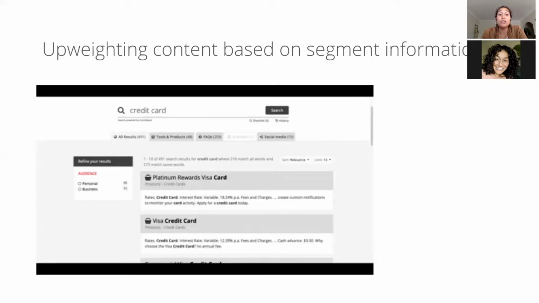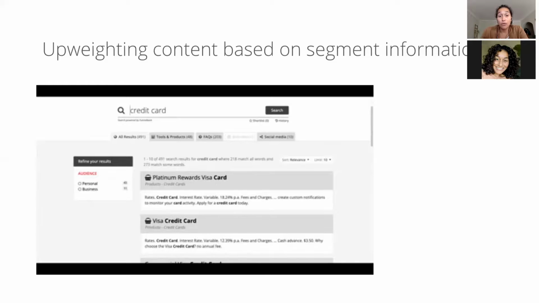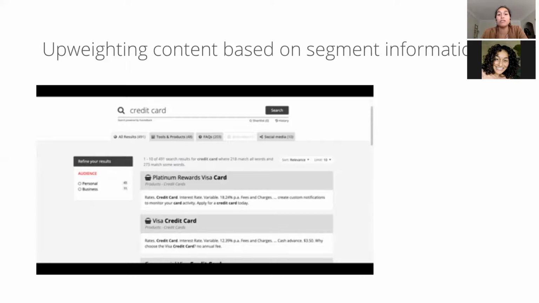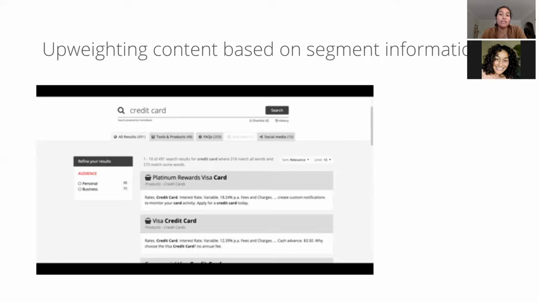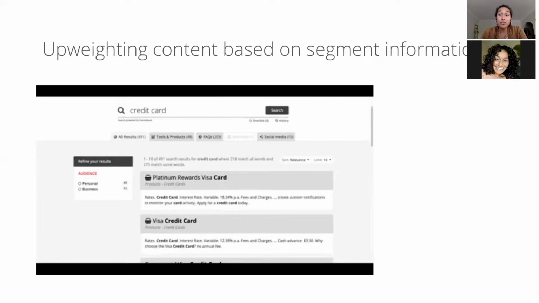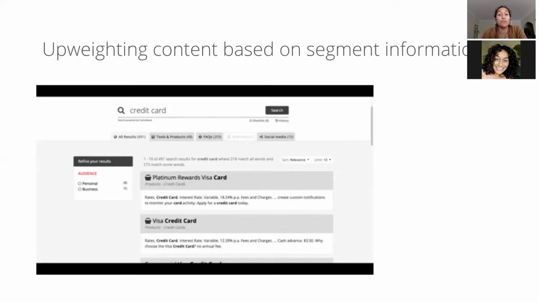So when someone comes to your site and their persona or segment is high net worth value, they're a high net worth individual, when they search for a credit card, you want to reorder the results so that the platinum credit card is their number one result. But they might be looking to get a credit card for their child. So you don't want to necessarily hide the search result that shows the credit card for kids. You just don't want it at the top. So what are we doing here? We're upweighting the most relevant result to the persona.